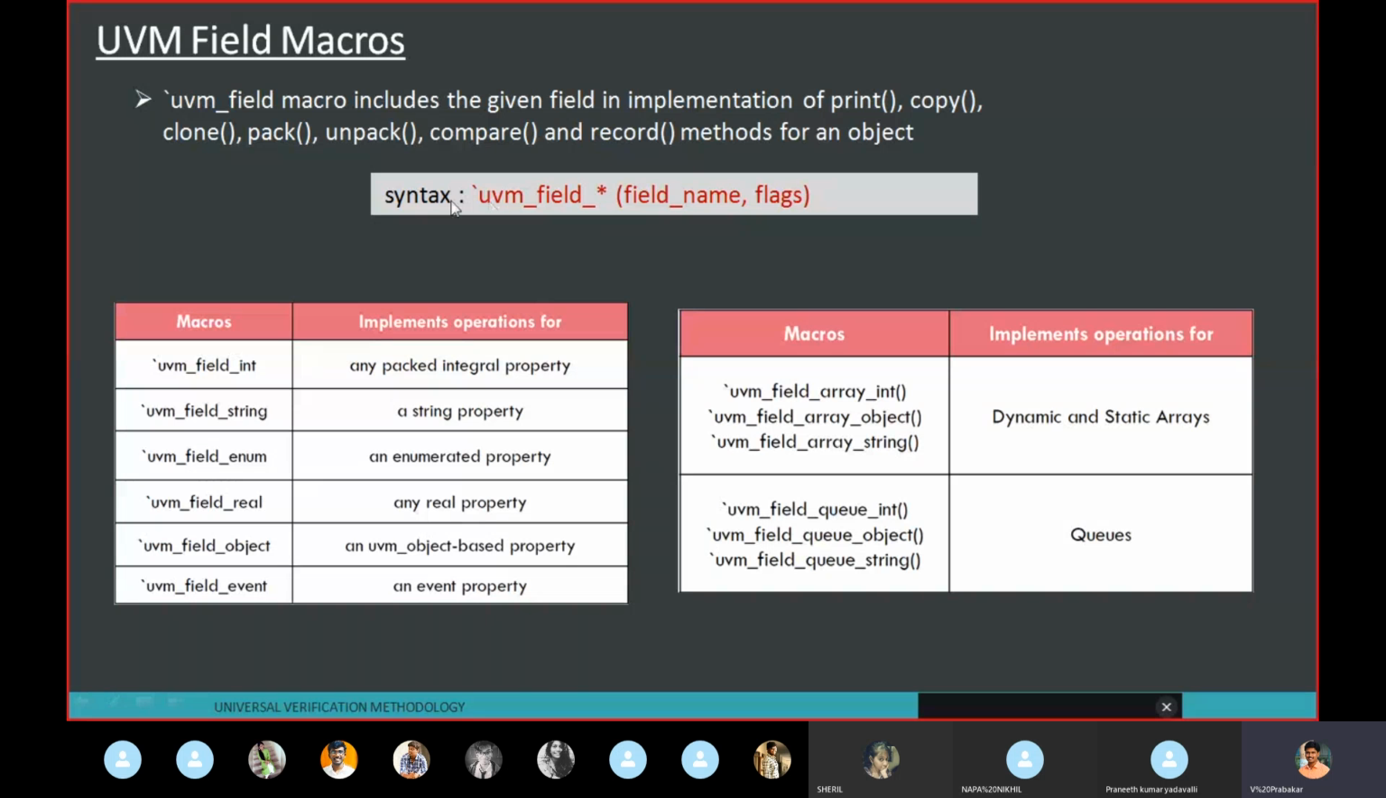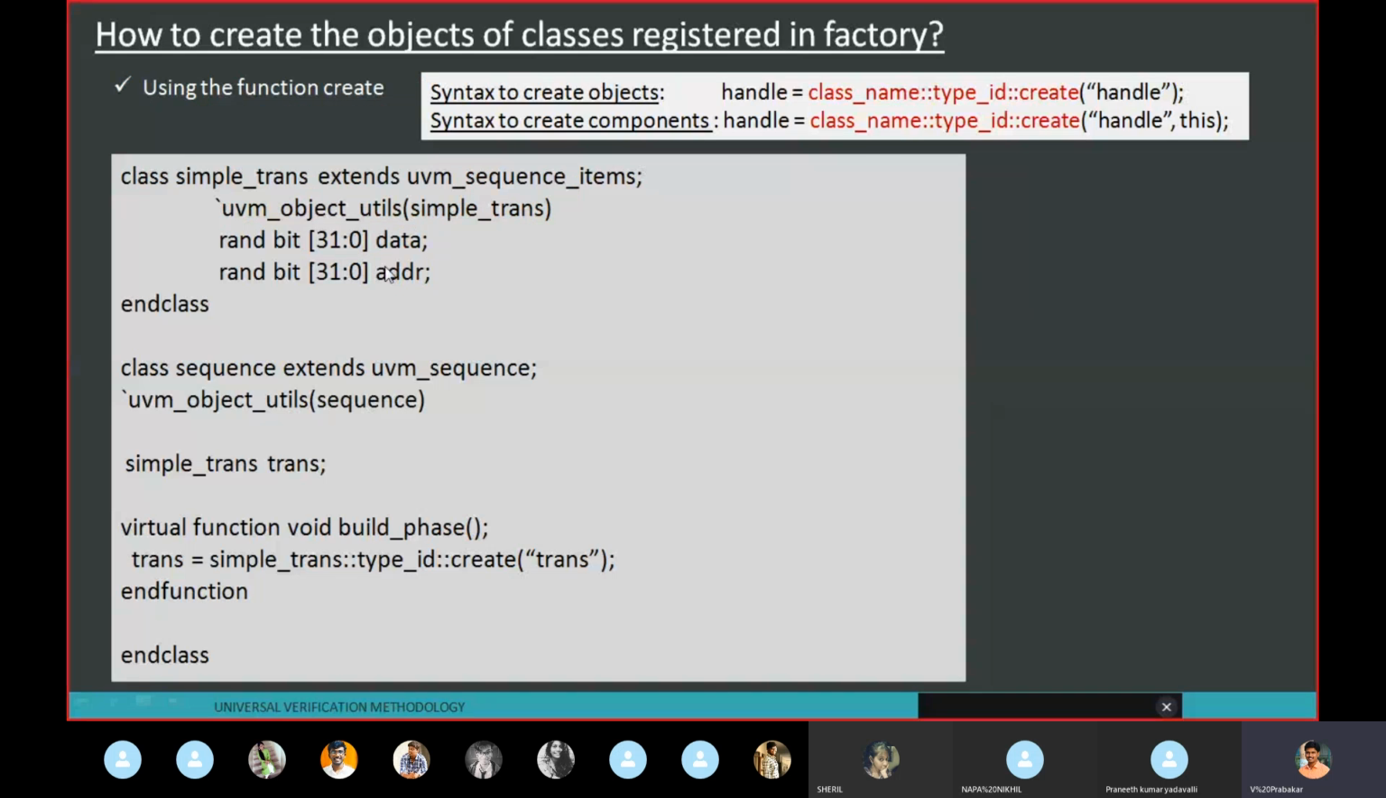Tick UVM field star. This star indicates anything, that is, it may be an int data type, string data type, or enum data type. Tick UVM field int, within the bracket, the field name. For example, if it is address or data, you have to mention data, comma, flag. What we have to mention as the flag, I will explain in the next slide.